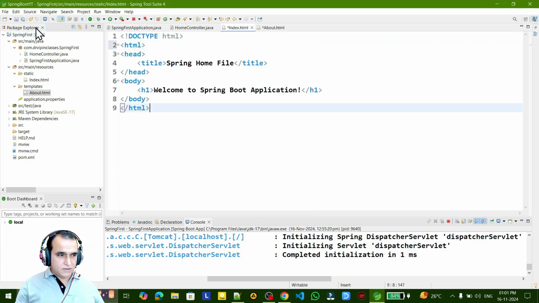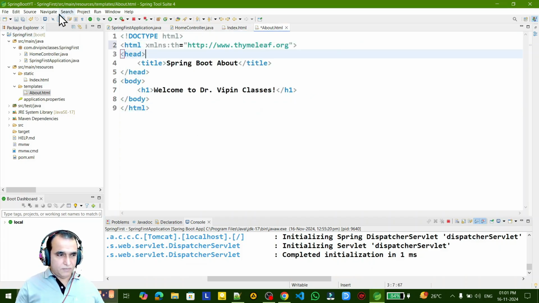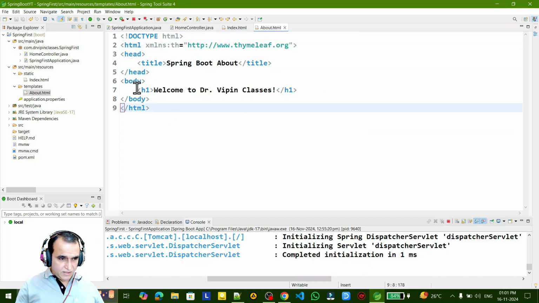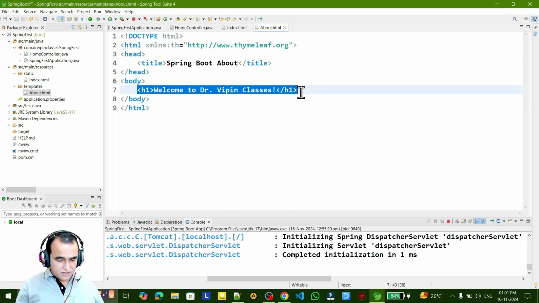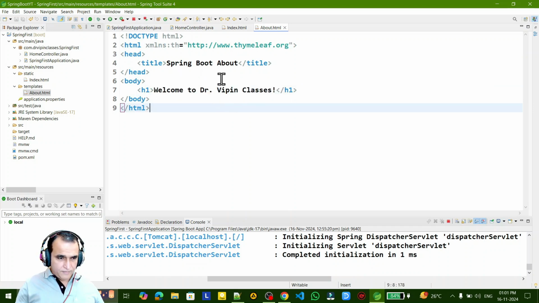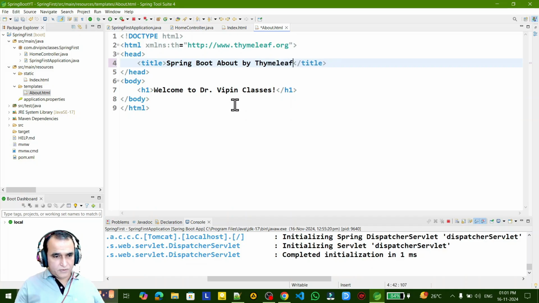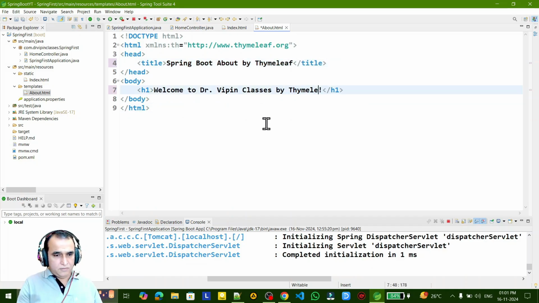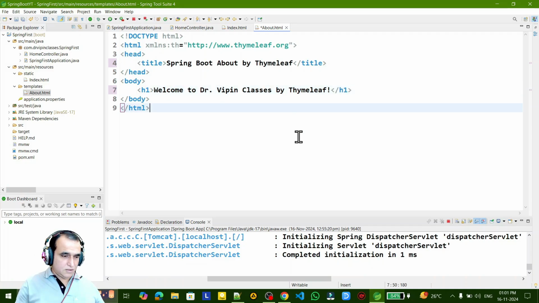Like this, save this. Then here also in about, because we are generating a Thymeleaf template, remember that nothing else we are changing, we are just adding this one. And here you see right now we have the same page, nothing is different, but this is Spring Boot about by Thymeleaf. Okay, and I say welcome to Dr. Vipin classes by Thymeleaf. Remember, save this also.